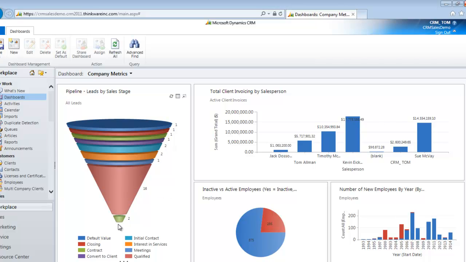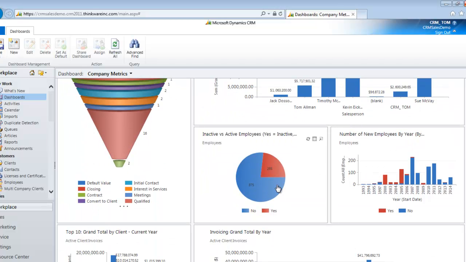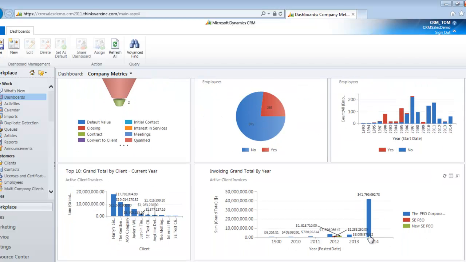Things like the pipeline, the current values of sales going through my pipeline, I can access through here. Here is a post-sale chart. What this shows me is not only how many specific sales my salespeople closed, but also, looking years down the road, how much actual invoicing those sales created. So I can see which types of users and which salespeople are bringing me not only volume of sales, but quality sales. I can also see how big my company is, how many employees are in it, the number of employees by year, my invoicing grand total by year, and my top 10 clients.